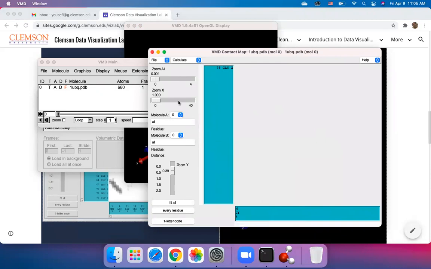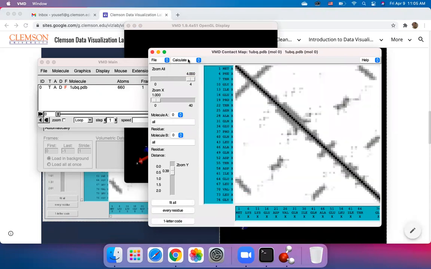Why it doesn't show the correct one. So just click on the residue distance for calculating the contact map. Then it should show you the contact map of this molecule or protein structure. It calculates the contact map based on the distance between the different residues in this protein.